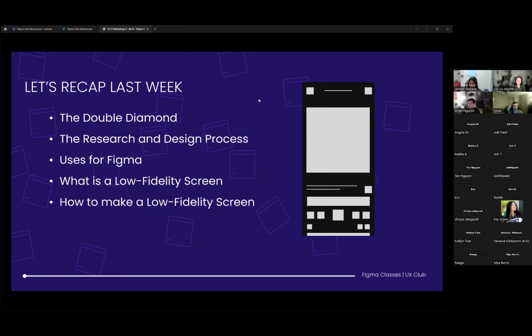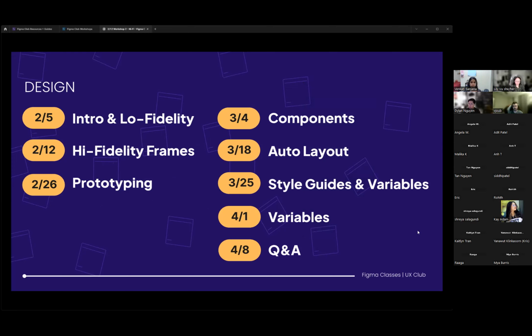Don't worry if you didn't attend last week or if you didn't complete the project last week. I went ahead and made templates for everyone, so we're all going to be starting from the same place this week. And then I wanted to talk over the schedule for the rest of this series. Today is February 12th. So you see, we're going to be talking about high fi frames today. In 2 weeks from now, we're going to be talking about prototyping. I'll also be leading that session. And then after that, we're going to be talking about components, auto layout, style guides, and then variables. So those are all super neat things to know if you want to really get into the weeds with Figma prototyping and being able to make really, really cool stuff within Figma.